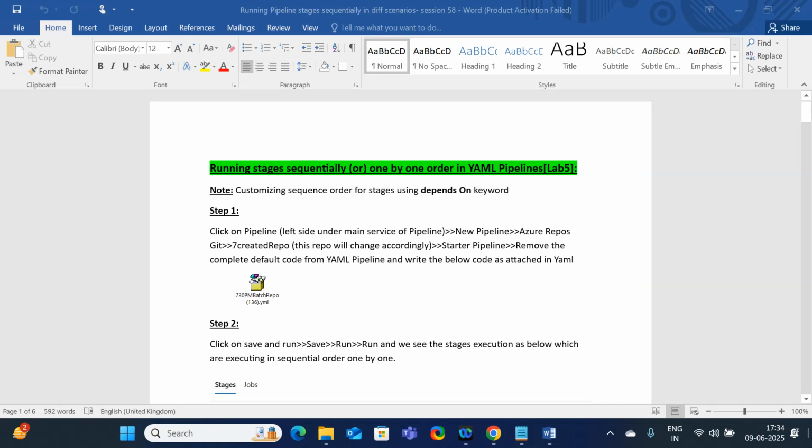Hi all, in this session we are going to learn about Azure YAML pipelines. In the last session we had already covered the introduction to YAML pipelines and some scenarios regarding the YAML pipelines. In this session as well, similar to the earlier session, we are going to cover some other scenarios while we implement the YAML script. It is a continuation of the earlier session.